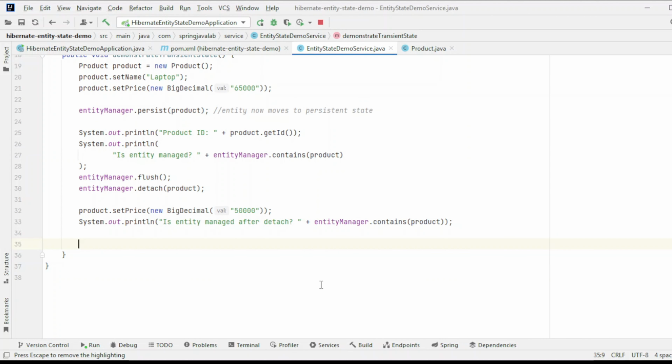So, how do we save changes from a detached object back to the database? That is where the merge method comes in. Let us call EntityManager.merge and pass our detached product. Notice that merge returns a reference, which we will store in a variable named managedProduct. Now, let us verify 3 important checks.